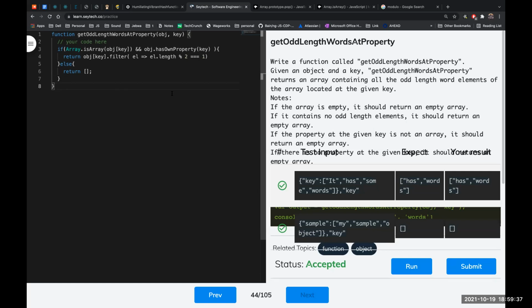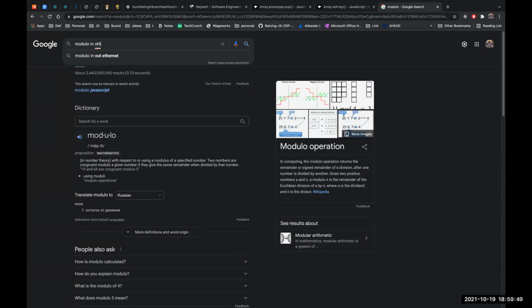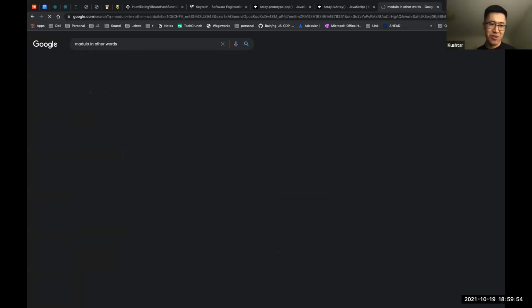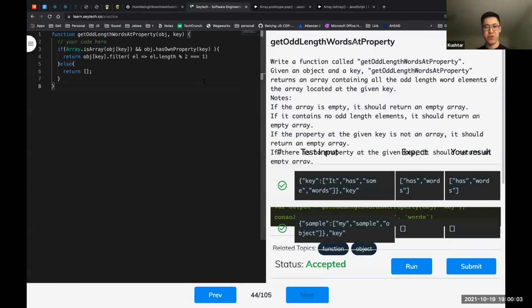We have to divide by 2, and we have to use triple equal and assign 2. Like if even, we have to say 0. It's remainder. Yes, remainder. So I was going to search for modulo in other words. There are different versions, but you can say remainder. So you're saying that odd means remainder equals 0 or 1, right? If odd, it will be 1. If even, it will be equal to 0. Okay.